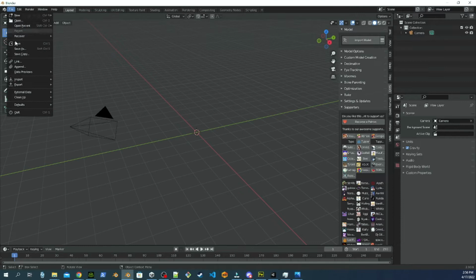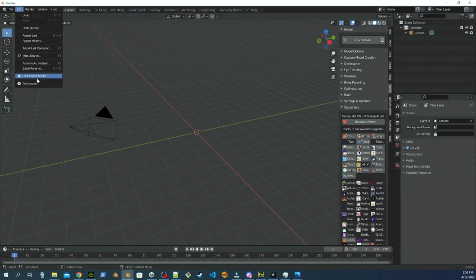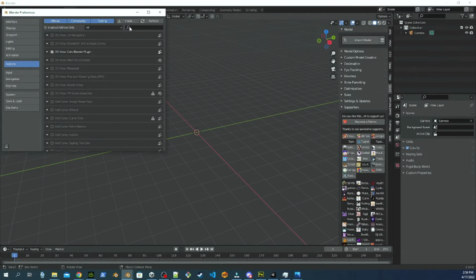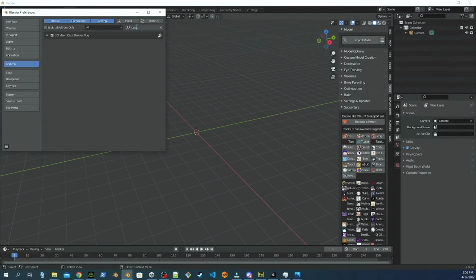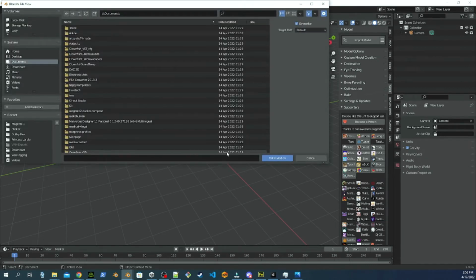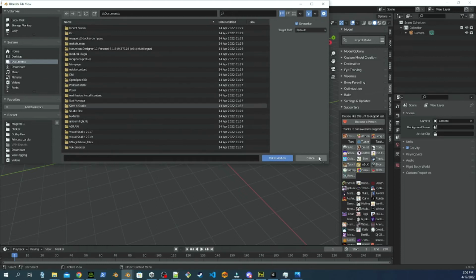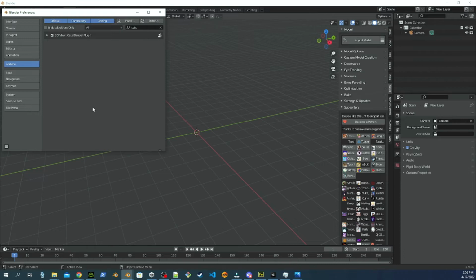You get the Cats plugin by going into Edit, Preferences, and then you hit the install, and then you find wherever it is in your file system. I'm putting a link to the Cats plugin in the description for this video. But Cats plugin has a ton of code written by a lot of people. And sometimes clicking this little button right here to enable it, sometimes it takes a few times to do it.